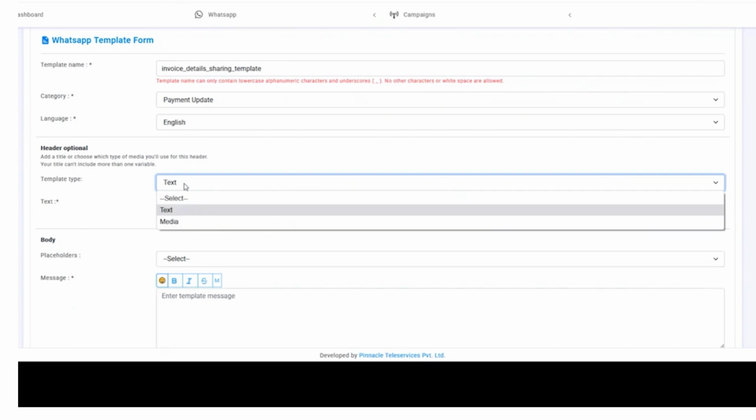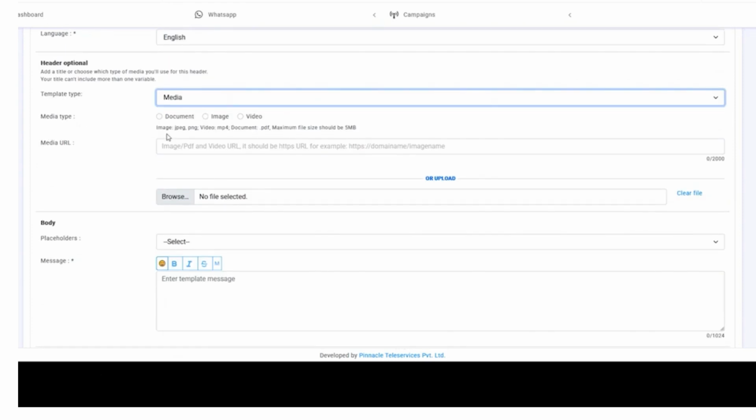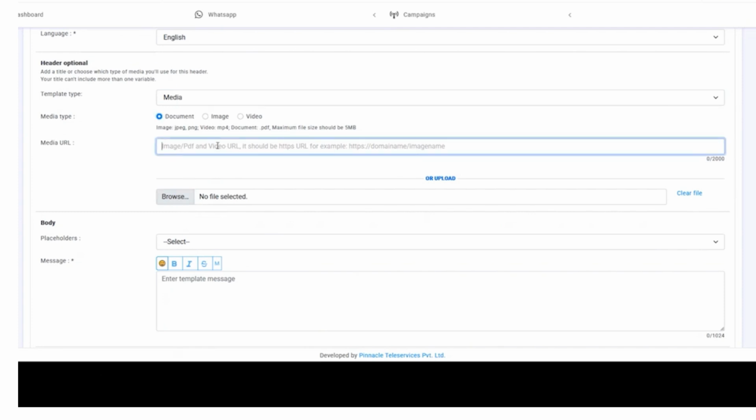In case you want to add the template with a media type, there is an option of media. The template media types are document, image and video. To approve a template with the type document, I'll be selecting a document from my browser, or I can also add the media URL. This URL should be as per the given example, and should be publicly available or accessible.